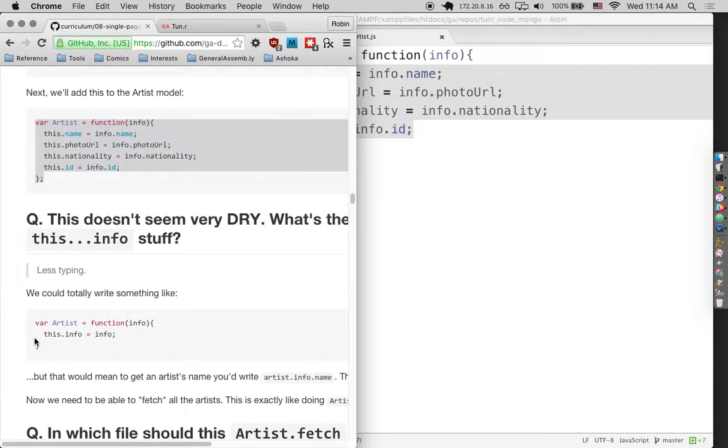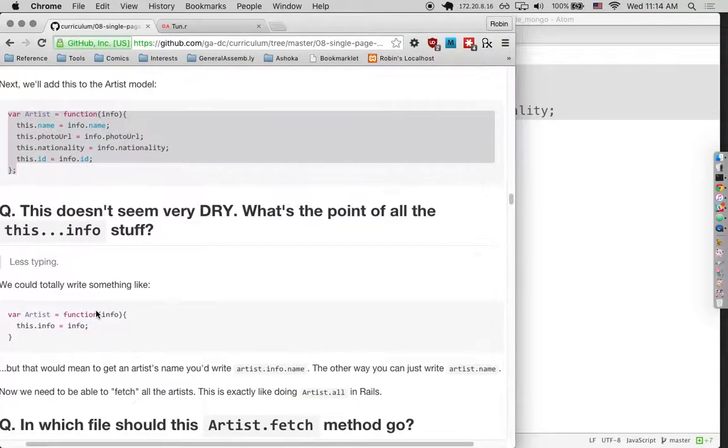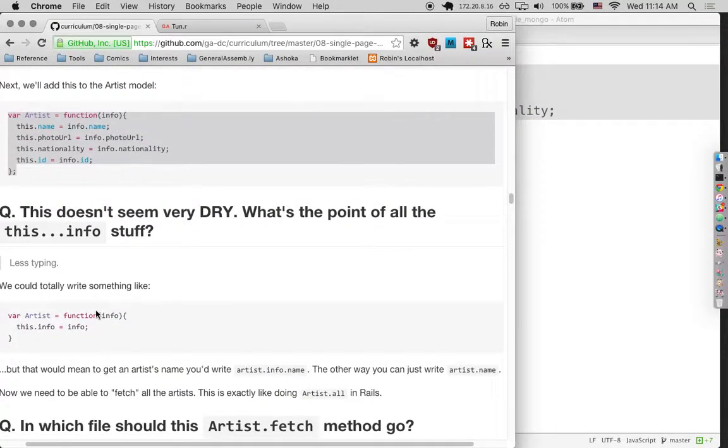And now we are going to add this fetch method. So this fetch method, it's going to return all of the artists. Which method would this be like in Rails? Something that returns all of the artists.